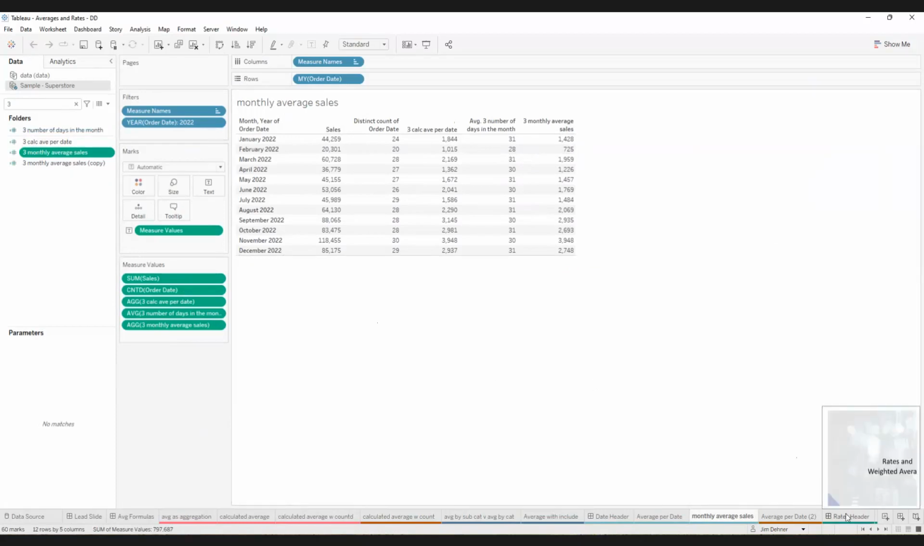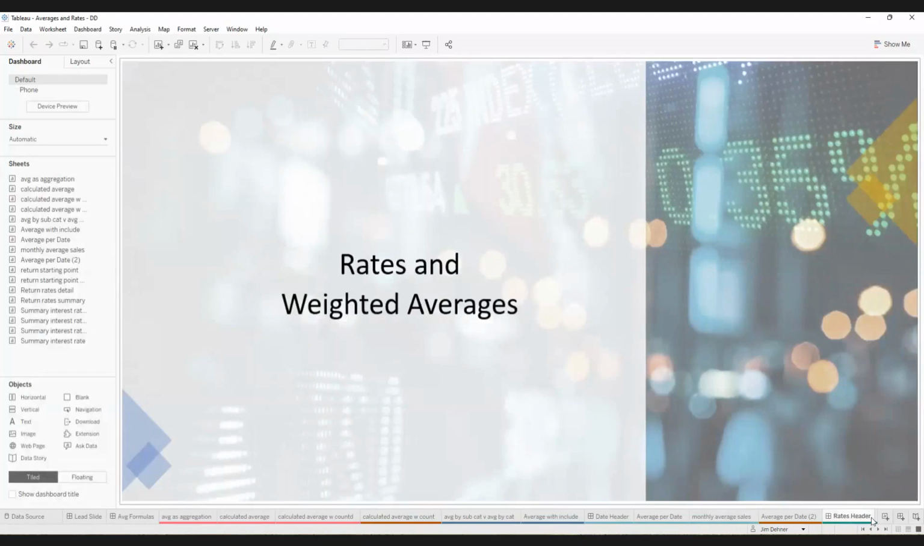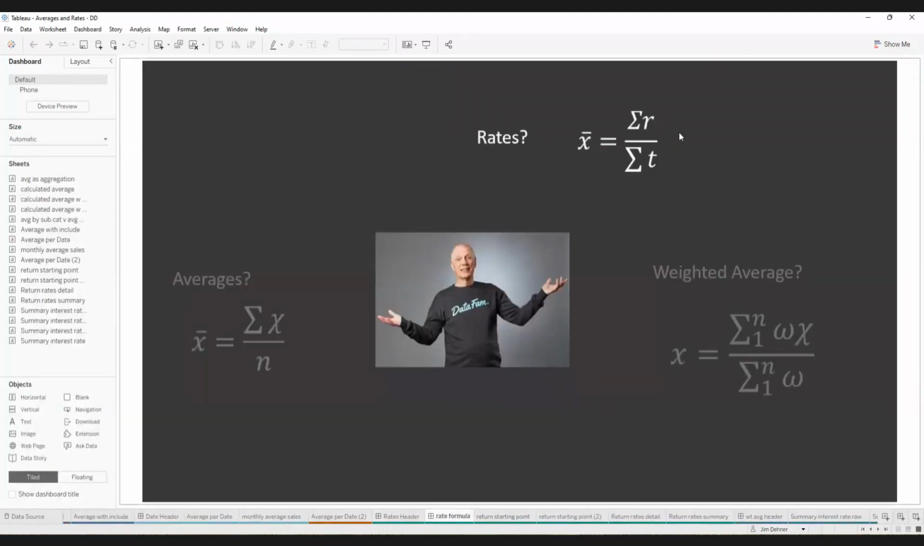We're going to move on to rates now. And rates are very much like what we've been doing with averages, just one difference. When we look at rates, we're going to take the sum of the measure, just like we did for averages, but we're going to divide now by the sum of a different measure. We've been talking like miles per gallon or miles per hour, that sort of thing.